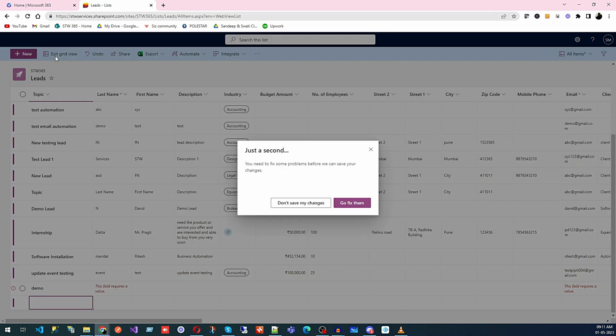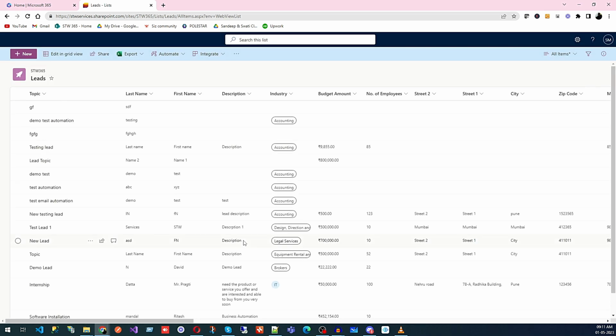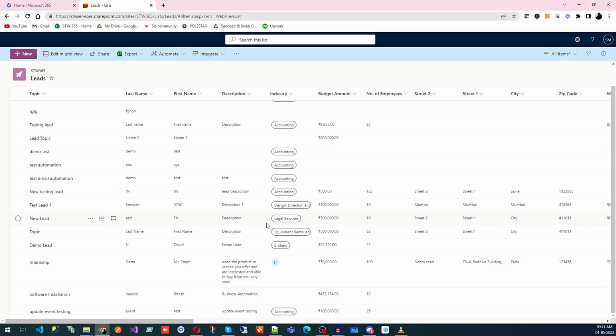So let me go here because this value is required. So I'm not saving my changes. I don't want to create a new row, and this is how you can exit from the editing mode.